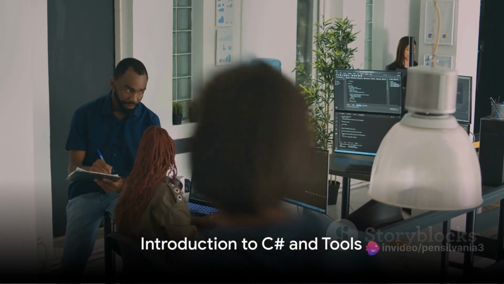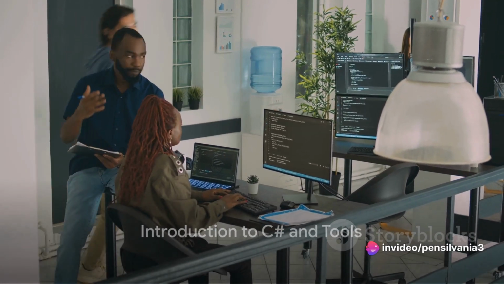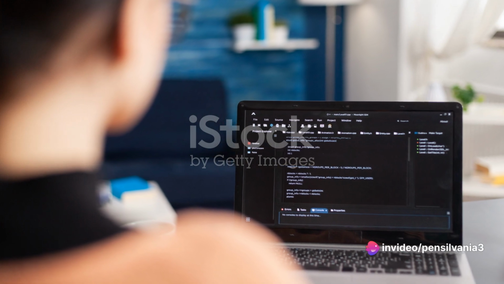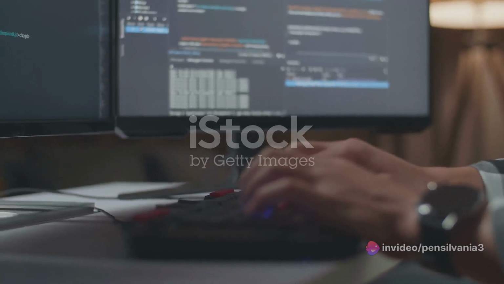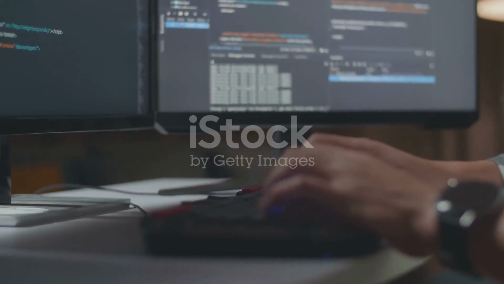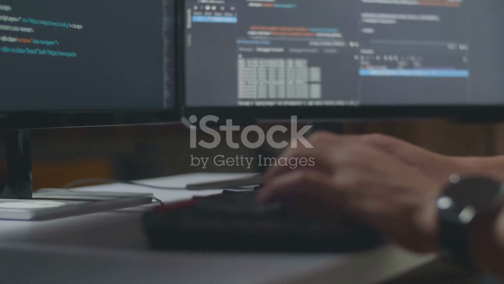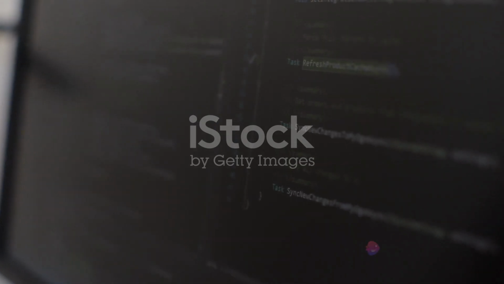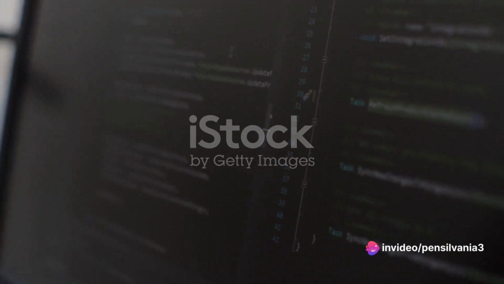Have you ever wanted to code in C# but don't have programming knowledge? C#, a versatile programming language, is widely used for developing apps, games, and more. We'll be using two powerful tools to make learning C# a breeze, even for beginners.